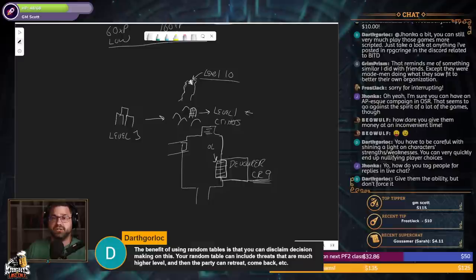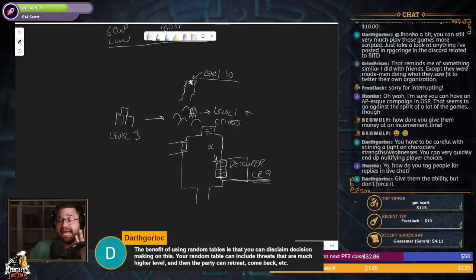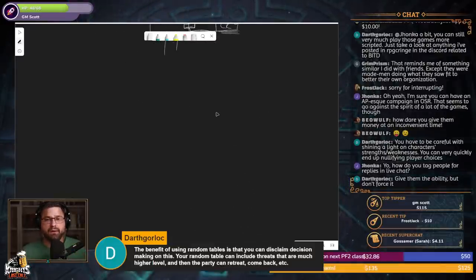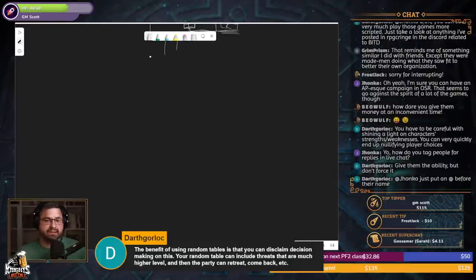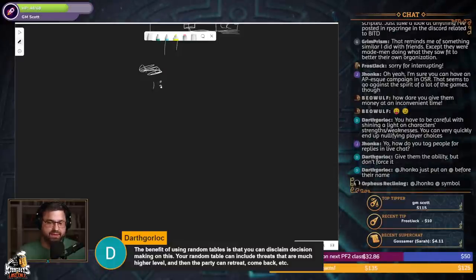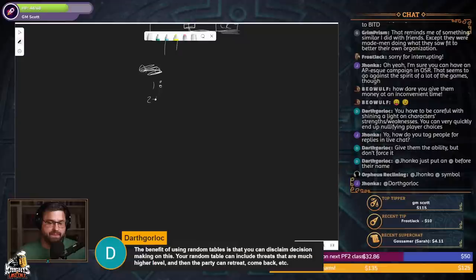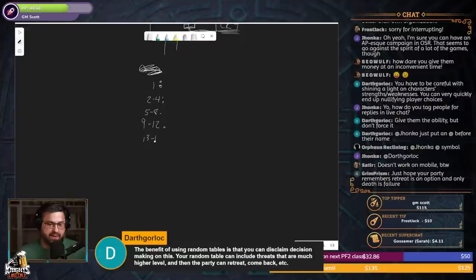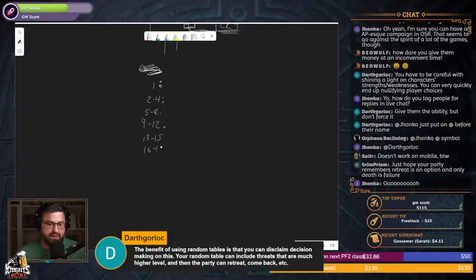That is a great advantage to using random tables. One of my favorite tactics when I'm playing a more traditional sandbox, where there are more wilderness encounters, is that I will let the party know what the random encounter table looks like. We'll use D20s instead of percentages. I like to use percentages, by the way, but I will tell the party what the table looks like.